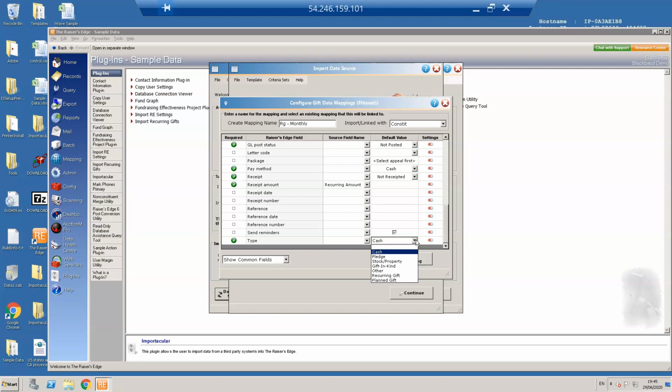So selecting cash here doesn't mean this is going to say cash once it's committed, because if it is linked to a recurring gift or if it's linked to a pledge, the gift type will change when the gift is committed.